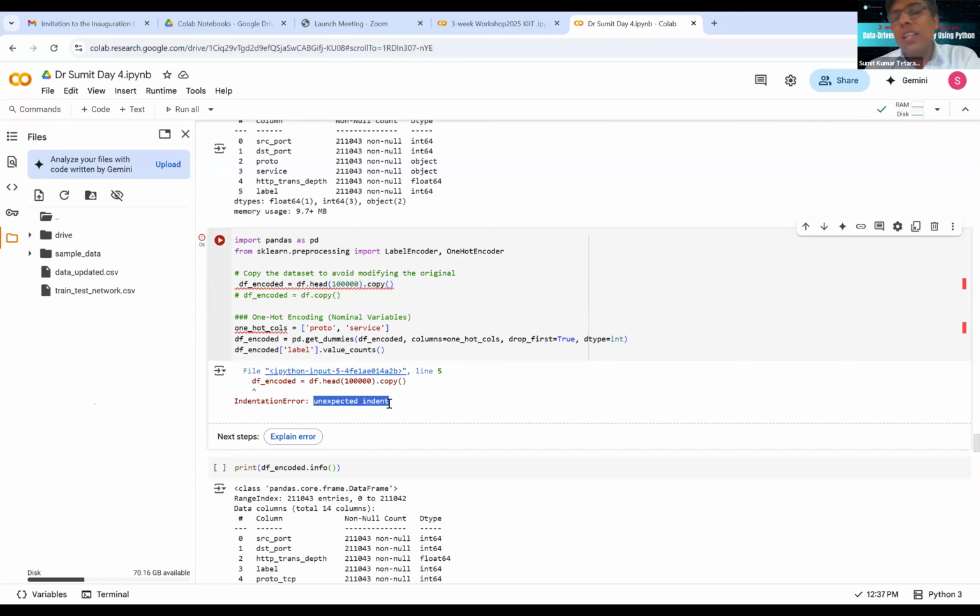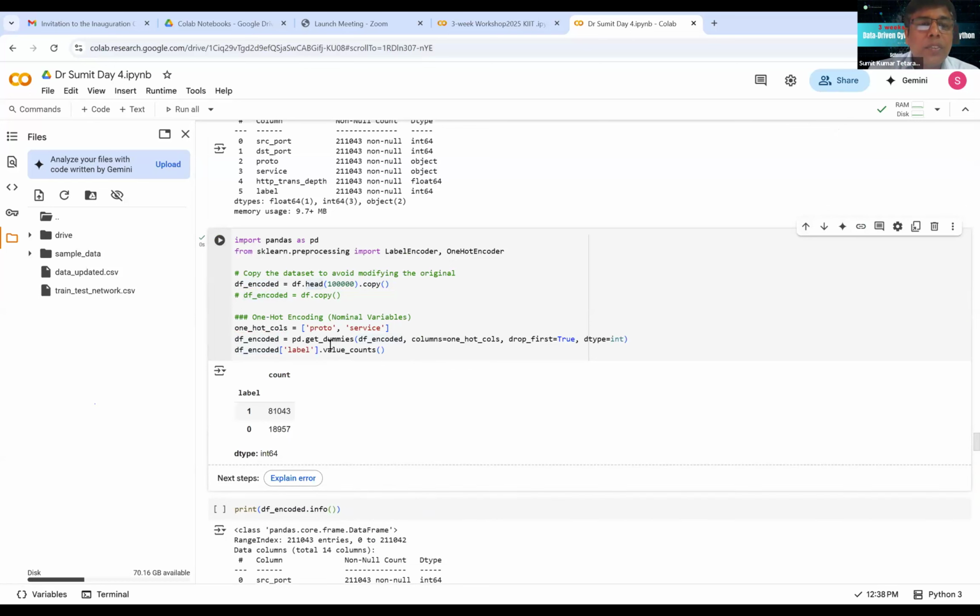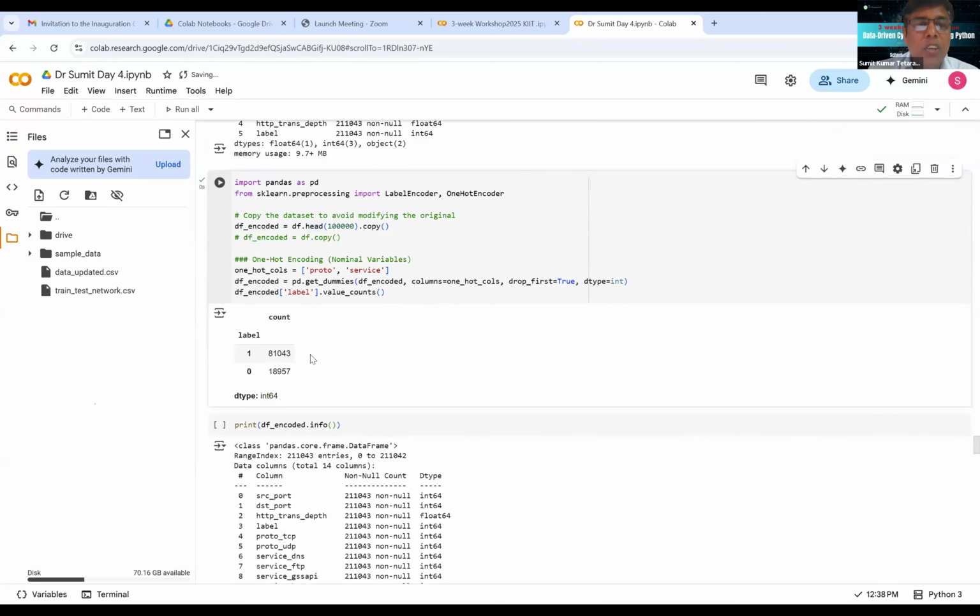Now see, this is another common mistake by students. Unexpected indent means, see the gap, it should be here, am I right? But it is here. One space caused the problem. Now you have to delete it. Now run again. Now check. Now it's okay.